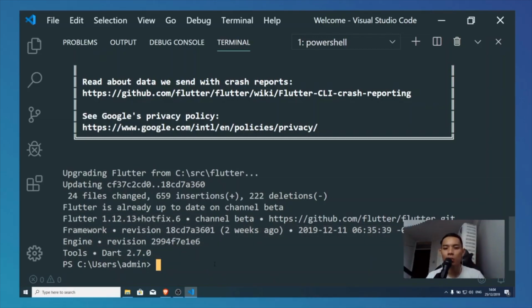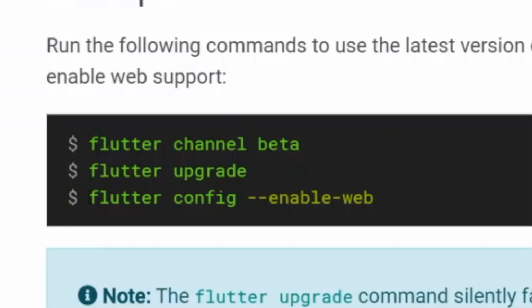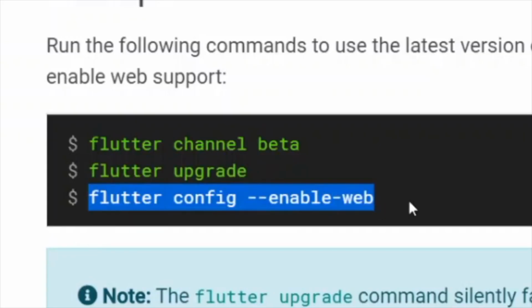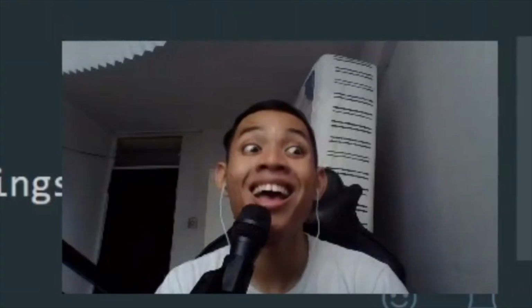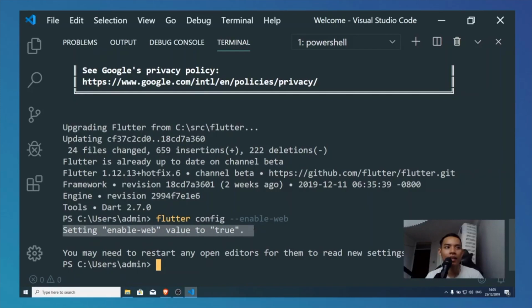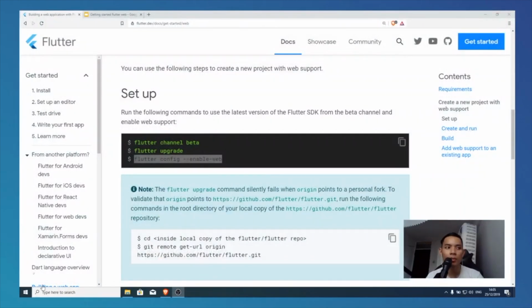Alright, so next up, we are going to enable Flutter web support, which is this command, Flutter config enable web. Alright, let's run it. Now I have set enable web to true, and you have to restart any open editors for them to read new settings, including PowerShell and Visual Studio Code. So you just close it and reopen it.